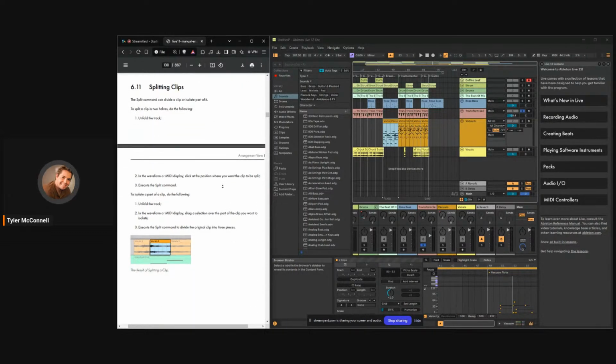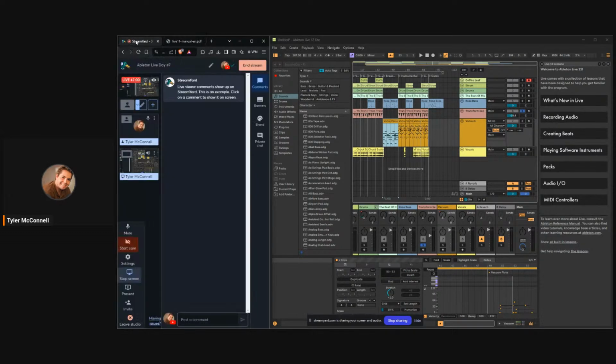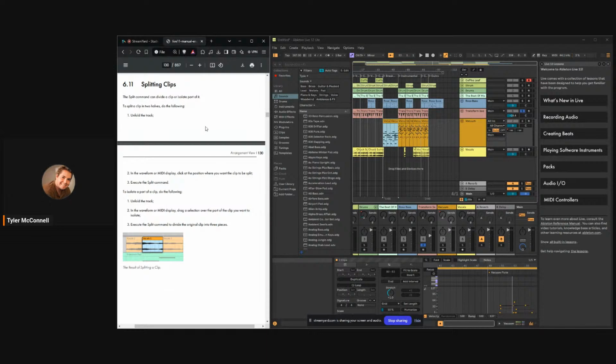6.11 splitting clips. It's interesting. Sometimes you can read how to do something in the actual manual, and then you still need to Google what that means. You can tell I'm struggling today because I am checking this every time I do it. 47 minutes. Okay, 13 minutes left.